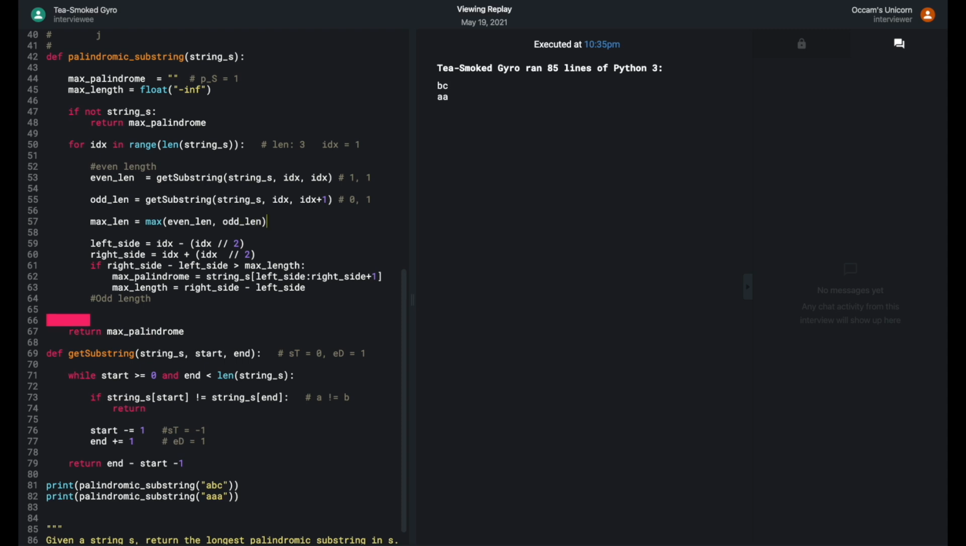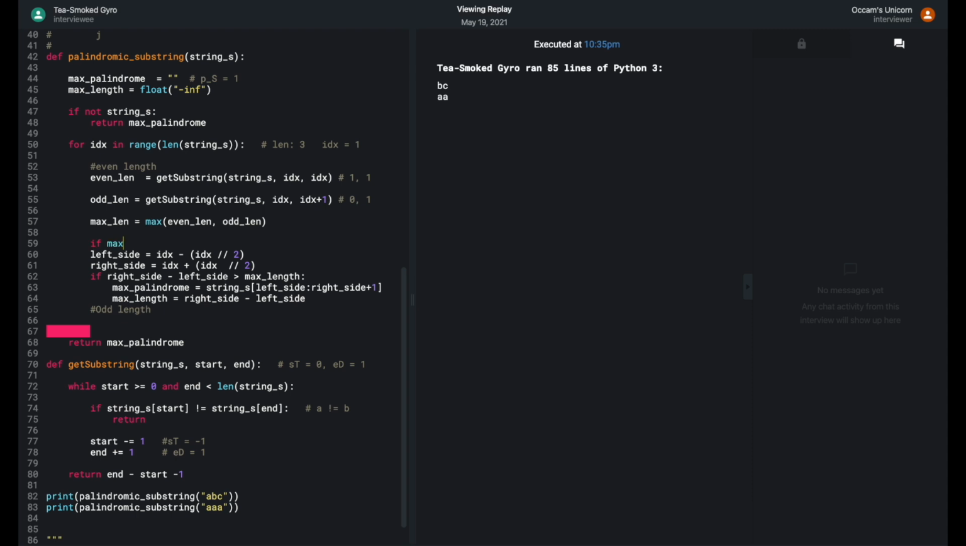From this place, I don't even want to do this now. I want to check first if the max length is greater than what I currently have. Let me see.